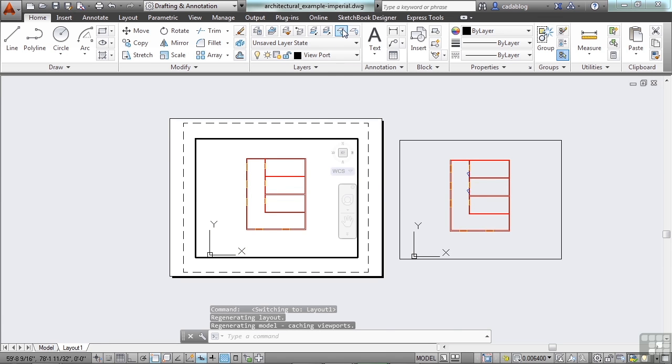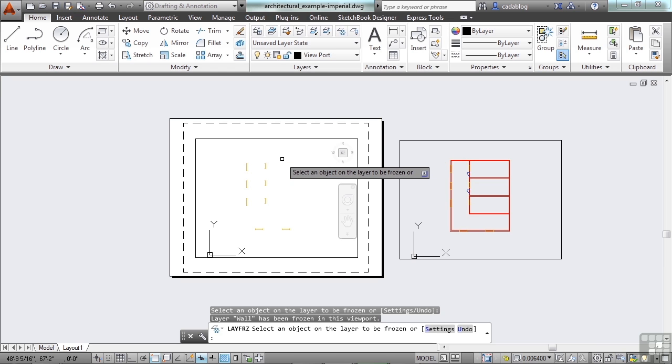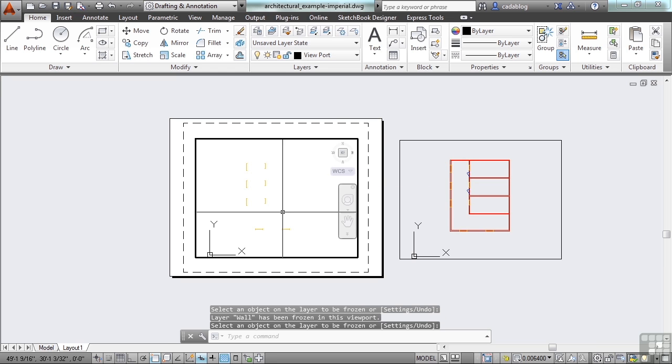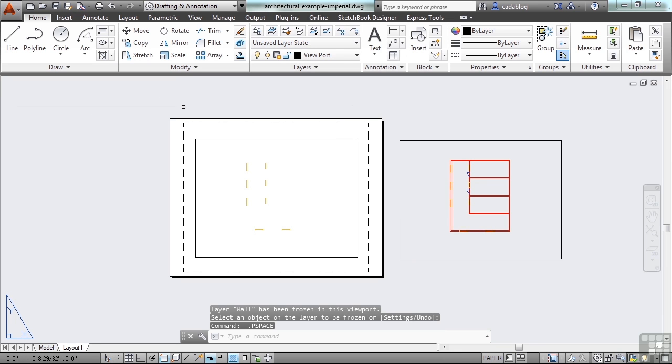But if I click the freeze button, pick the walls, my walls and doors are frozen. You can't see them here, but I can see them here. And that's really cool. That gives you a lot of different options. So I can display my drawing differently by controlling them with layers. If I didn't use the layers to control the way they looked, I couldn't do this.